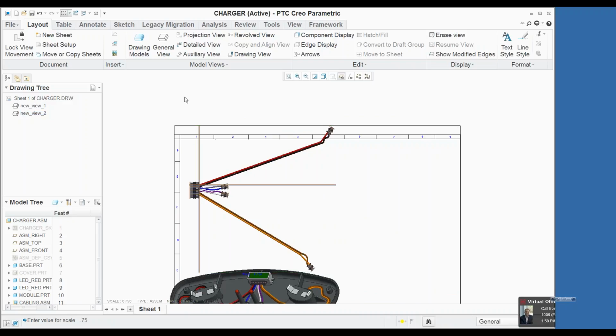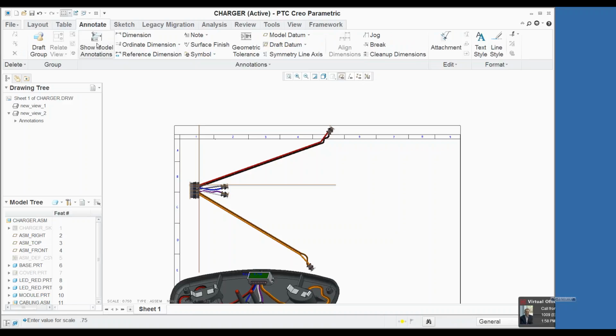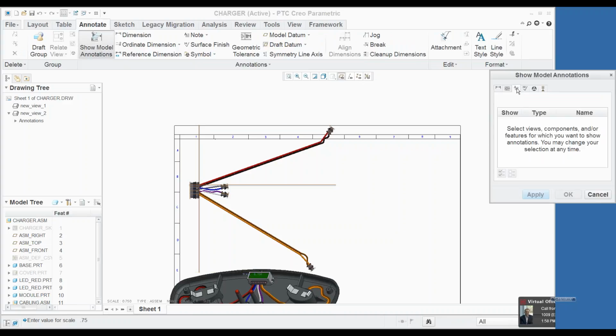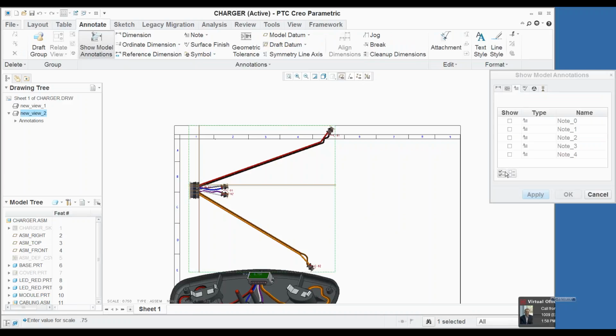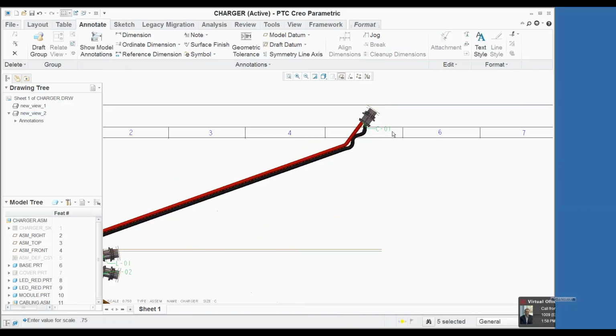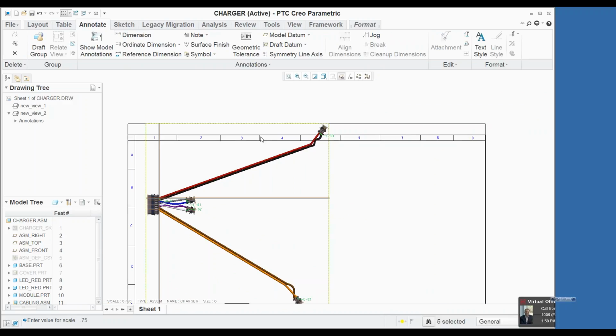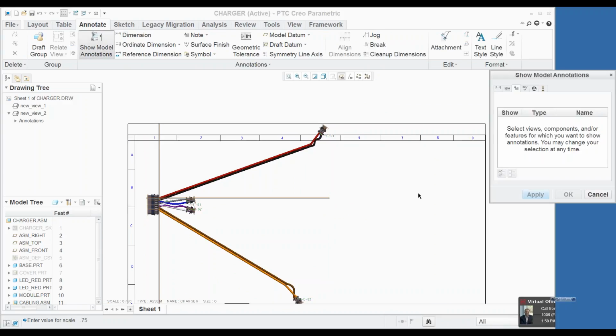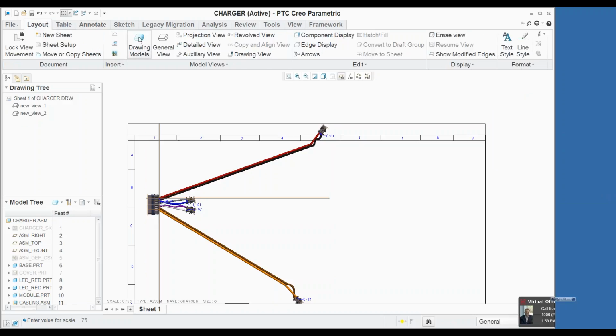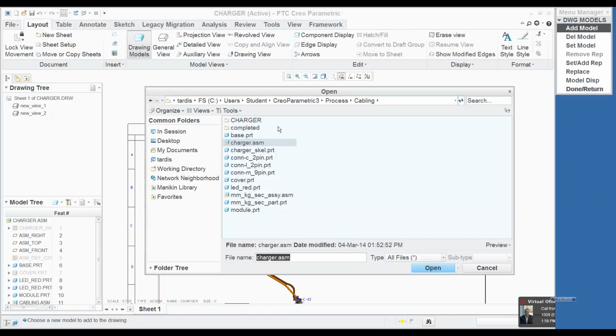At this point, I could, let's go into Annotate. I could say Show Model Annotations here. And that would turn on and show me these reference designator tags. And lastly, I could add some tables. And before I do that, let me go back and add the harness part to this model.